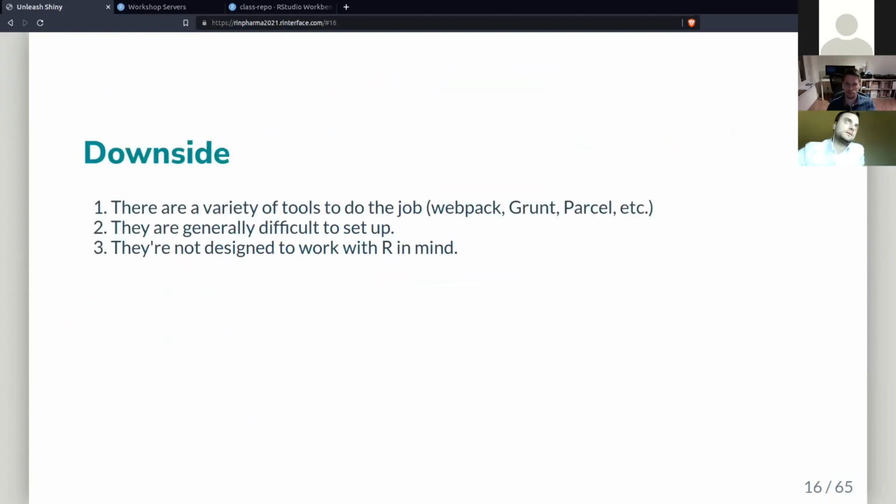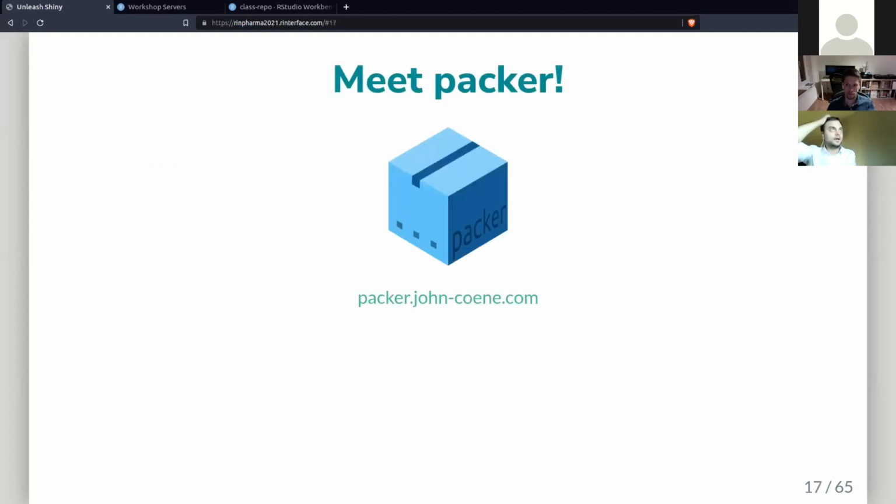However, there's one downside. There are probably dozens of tools that allow you to do this. They work slightly differently, but in a sense enable what I said on the previous slides. There are a few of those that you need to familiarize yourself with. Then, from experience, they're really annoying to set up. They come with configuration files and things like that. Not only that, they're really not designed with R in mind. So that's where I came up with Packer.